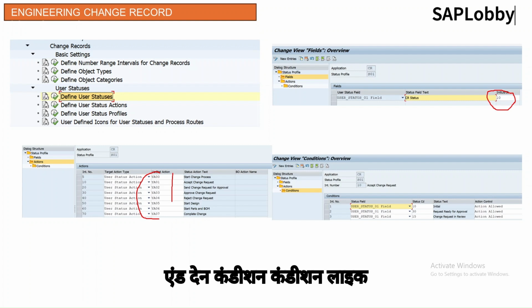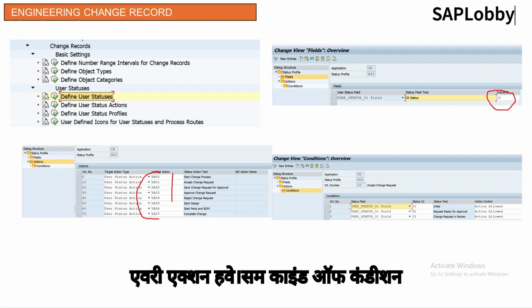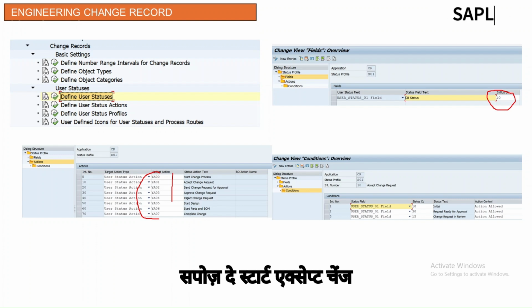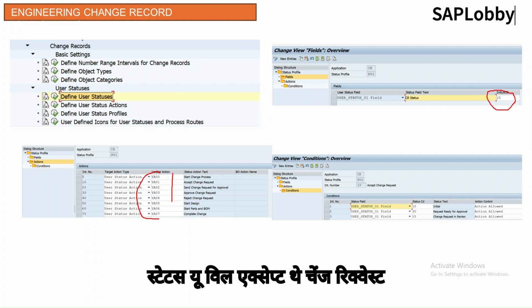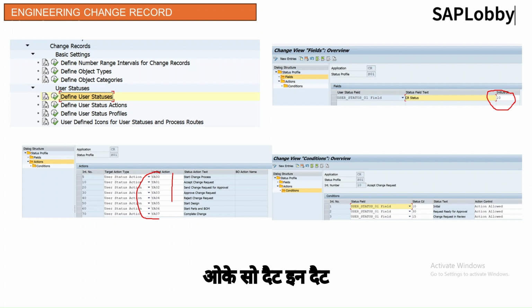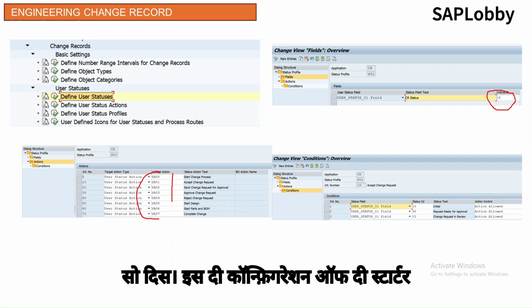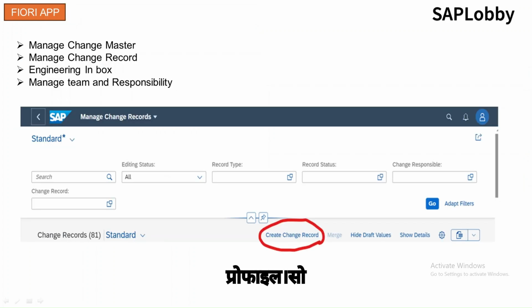Okay. And then conditions: every action has some kind of condition. Suppose accept change request, on what basis, after which status will you accept the change request. Okay, that you will maintain in the condition. Okay, so this is the configuration of the status profile.